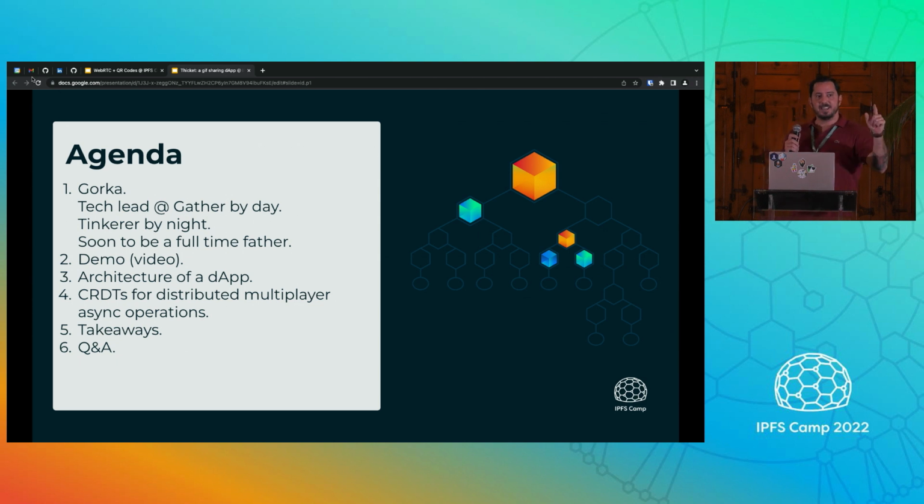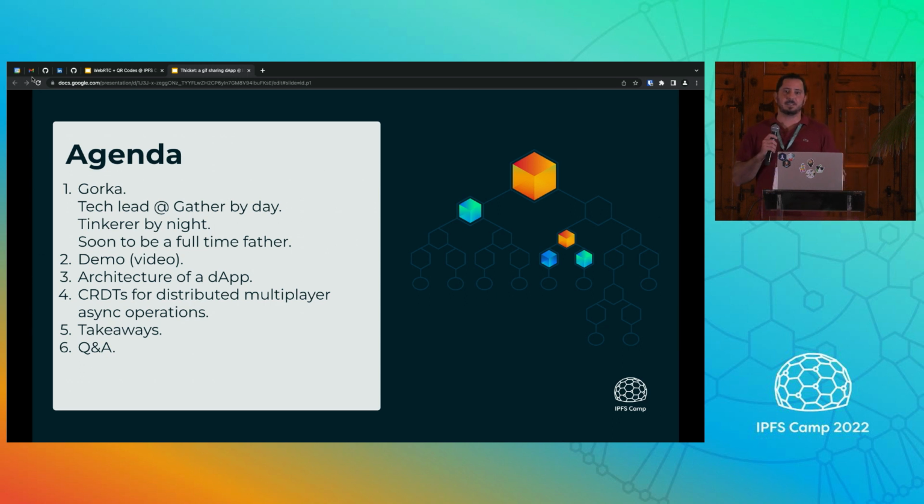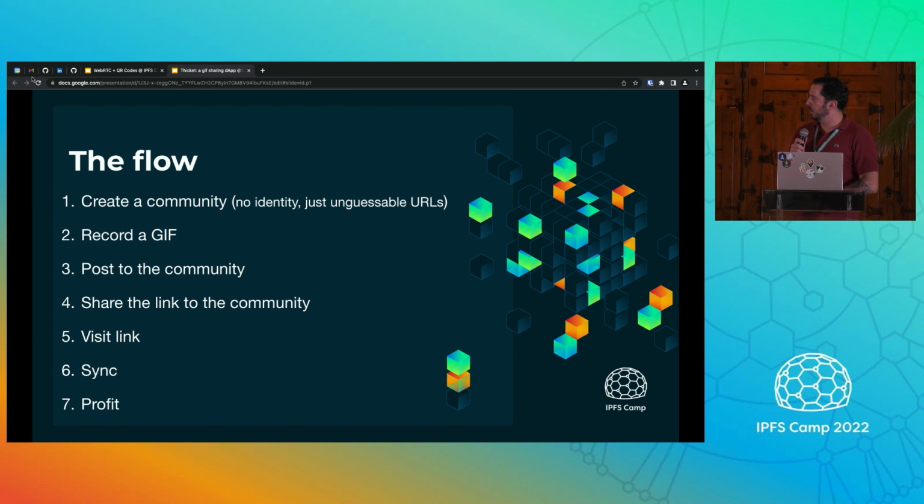I'm going to take a page out of Minter's book, and I'm going to do a product demo first. Then I'm going to discuss the architecture of the Thicket app, and talk about the usage of CRDTs for the multiplayer async operations. This is not going to be as in-depth as Hugo's talk or how Alex described CRDTs, so I highly advise that you go to them for the specifics. This is just going to be a showcase for a proof of concept. Then I'm going to talk about the takeaways, and if there's any room, we'll go over some Q&A.